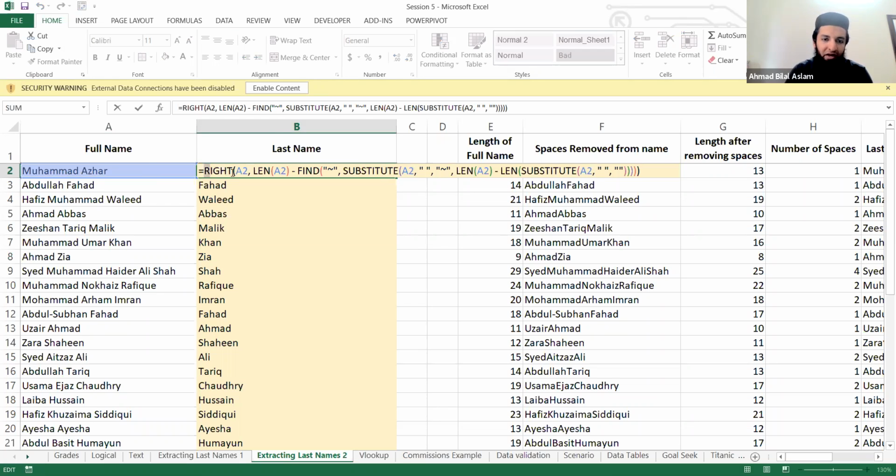सबसे बाहर आपका वो right function लगा हुआ है. ठीक है, आपने right function से start करना है, आपको right side से कुछ number of letters उठाने हैं. किसके right side से? इस text से. इस text के right side से आपने कुछ number of letters उठाने हैं. So that's the first step.